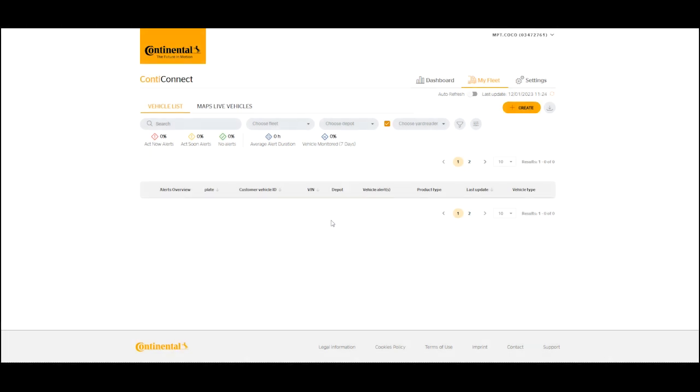In this ContiConnect Web Portal walkthrough, I'm going to be showing you how to create a live vehicle. Once you've logged into ContiConnect, your screen should look like this. Let's assume that this is your first time in the ContiConnect portal, so you won't see any vehicles listed in this vehicle list tab just yet.